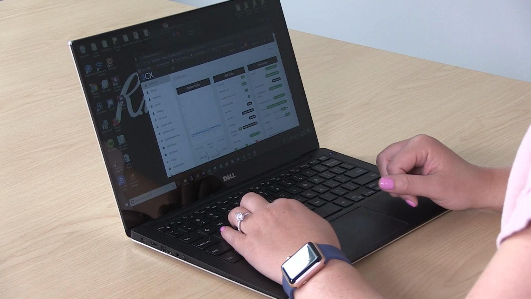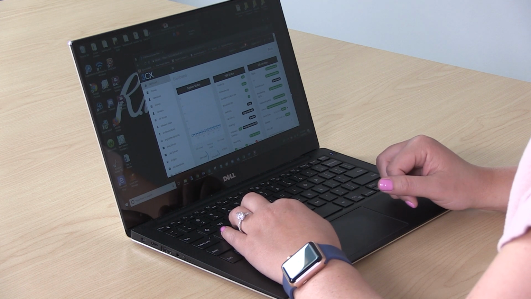I'm Meredith with RK Black, and today I'm going to show you how to change your holiday message. To change your holiday message, you'll need to log into the phone system portal as the administrator.